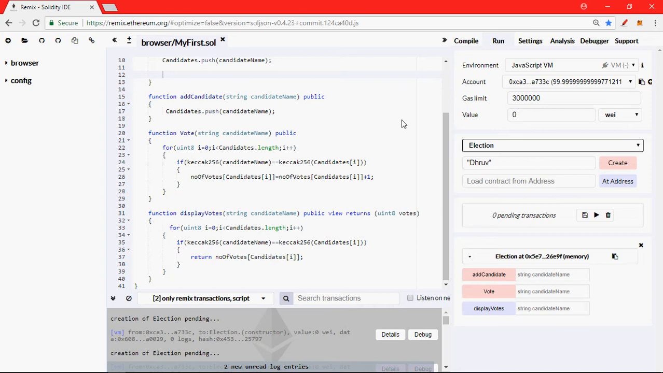So as you can see, this here is the Remix IDE. Here we have different environments from which we can choose, like the JavaScript VM, injected Web3 or web provider. But for this, we will be using the JavaScript VM. And with that, we get a few accounts. As you can see, these are all the accounts that we get with this JavaScript virtual machine. With each account, we have some ether associated with it, like 100 ethers. This is actually not real ether. It's fake ether that we get if we want to test our Solidity script in a test environment. And this here is the gas limit, which I talked about earlier.